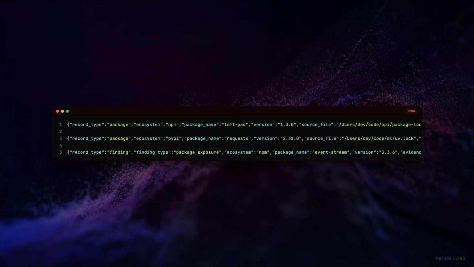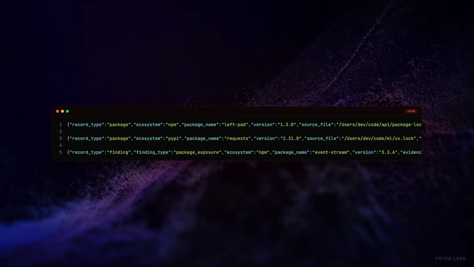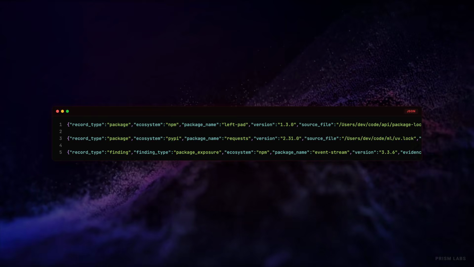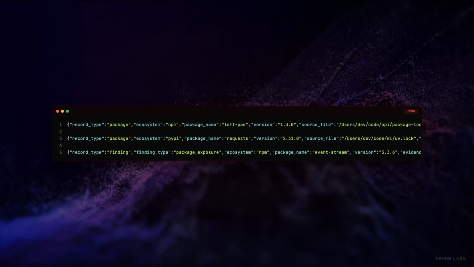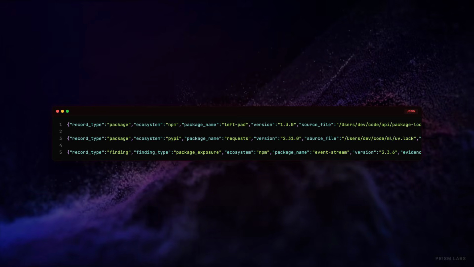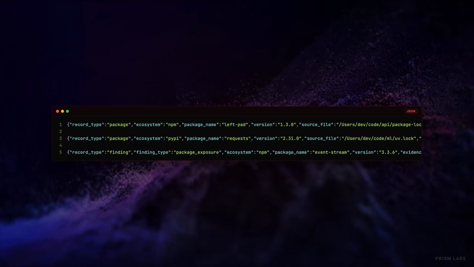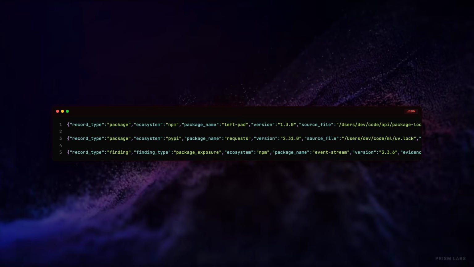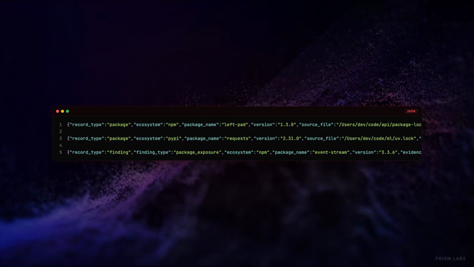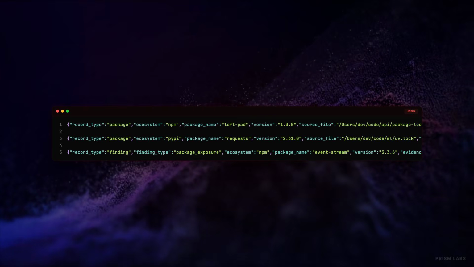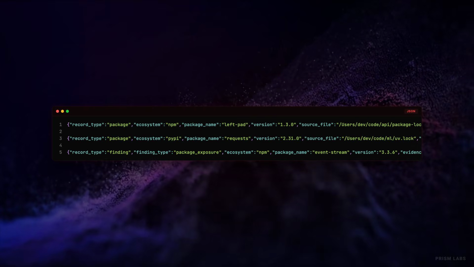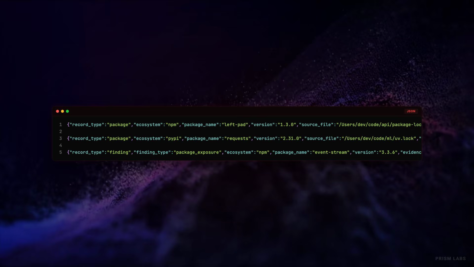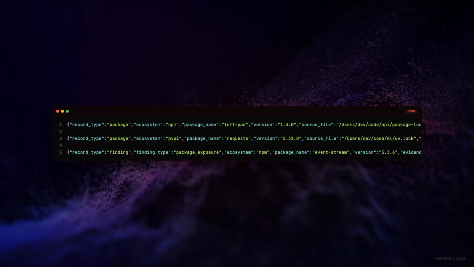Output format is NDJSON, newline-delimited JSON, 2 record types. Package records carry the inventory: ecosystem, package name, version, where on disk it was found, and a confidence level so downstream tools know whether the version is from canonical lockfile metadata or inferred from a directory name. Finding records carry the matches: finding type, the evidence string, which advisory it hit. 1 record per line means you can pipe it straight into jq, into a SIEM, into a quick grep. All diagnostics, errors, warnings, scan timing go to standard error instead of polluting the stream.